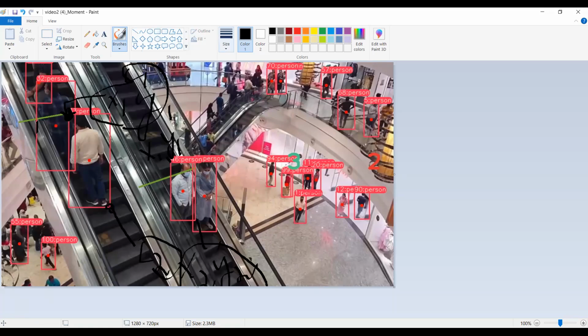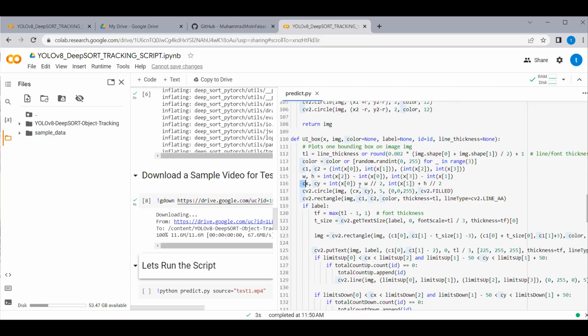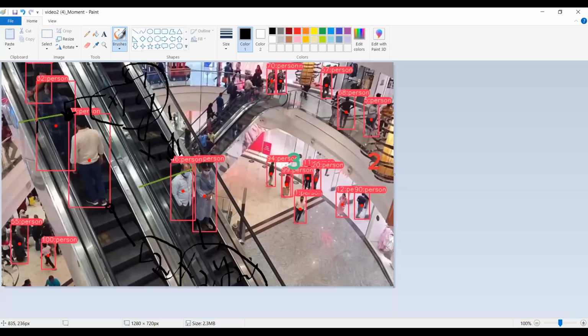So let's go back to the code. Here we have found the Cx and Cy, which represent the center coordinates of the bounding box. And here, using cv2.circle, we have drawn a circle. Let me show you again. As you can see over here, using the center coordinates, we have created a circle using cv2.circle.